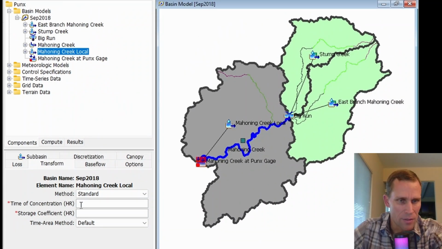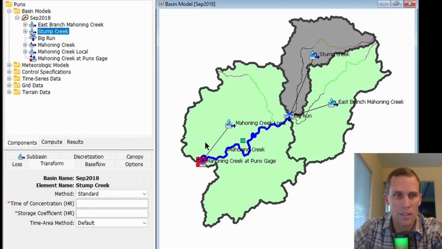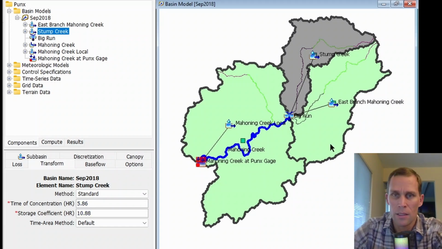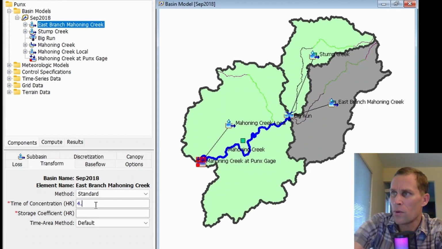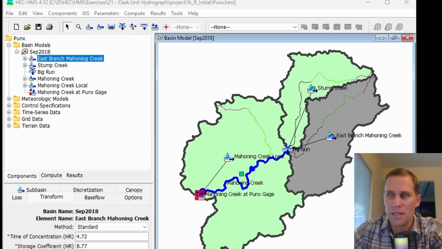And then for time of concentration, I'll just type in my 7.02. And then the storage coefficient is 13.03. Okay, the Stump Creek subbasin, I'll type in that value. That's 5.86. The storage coefficient is 10.88. Save. And then the East Branch Mahoney Creek subbasin has values of 4.72 and 8.77. And save.